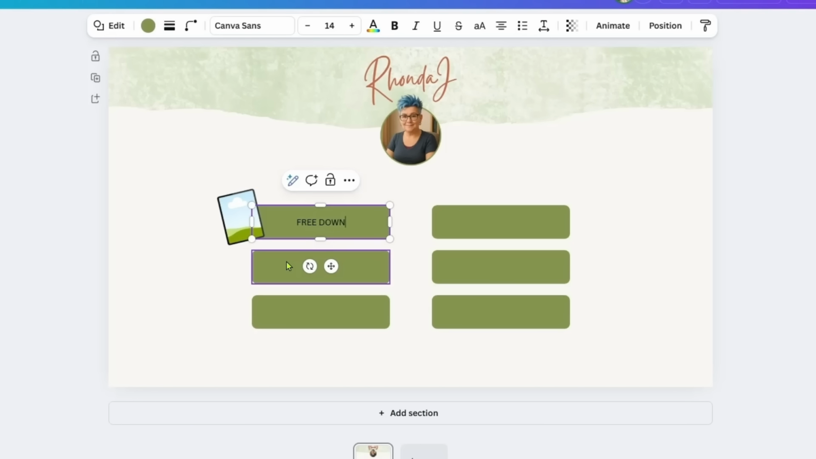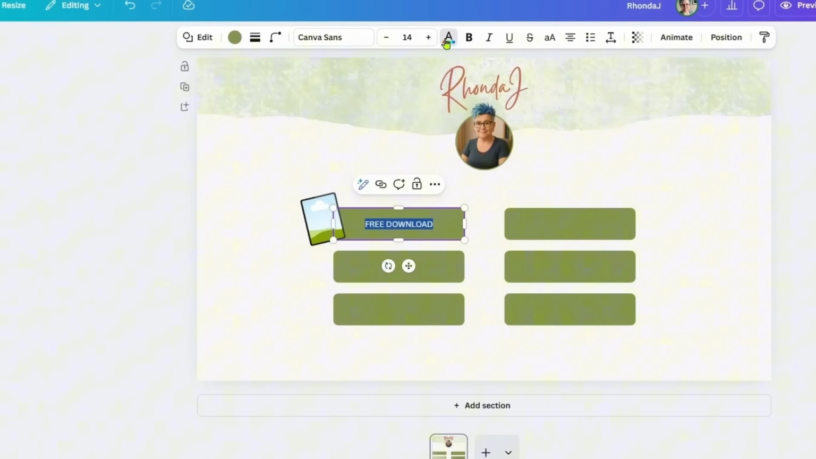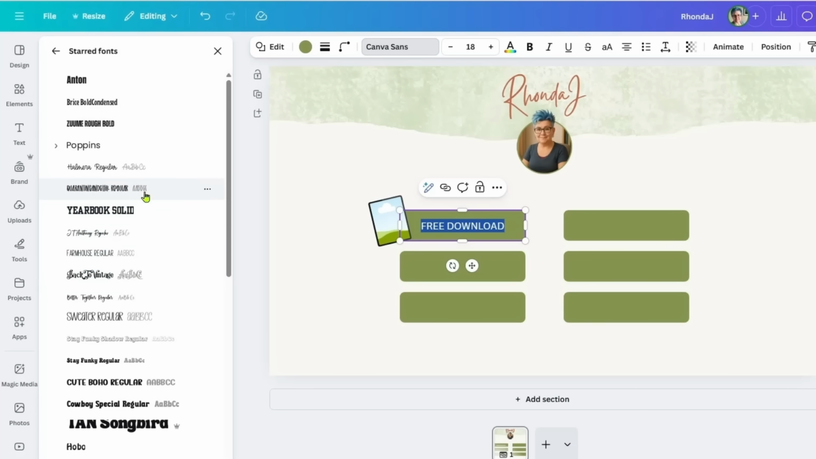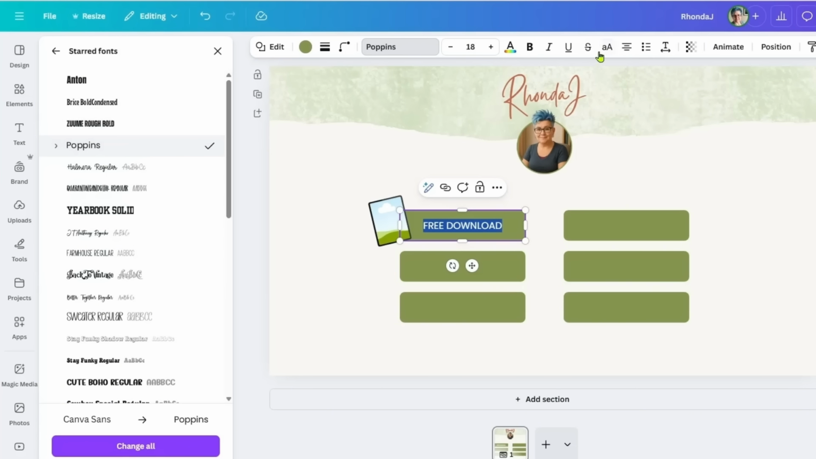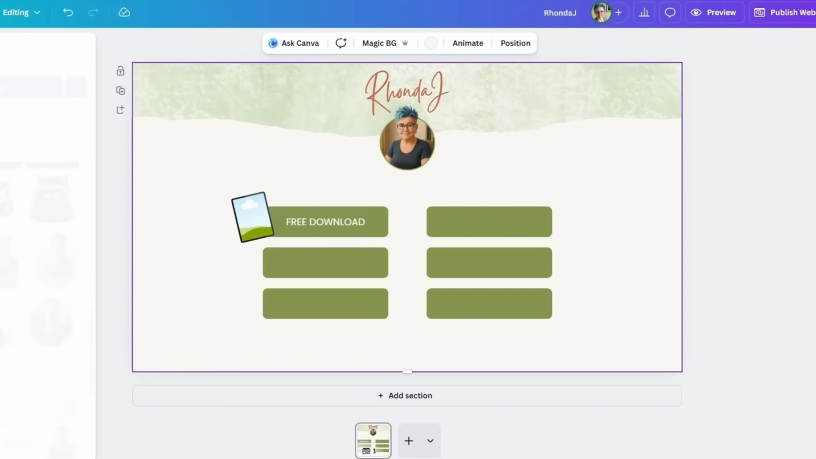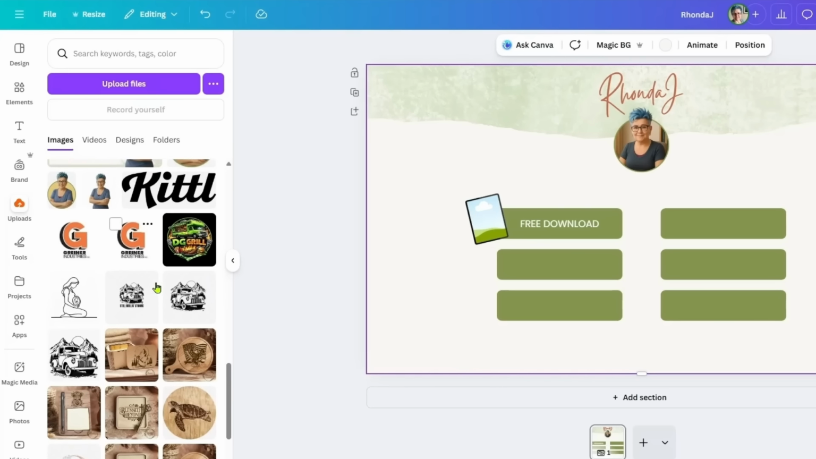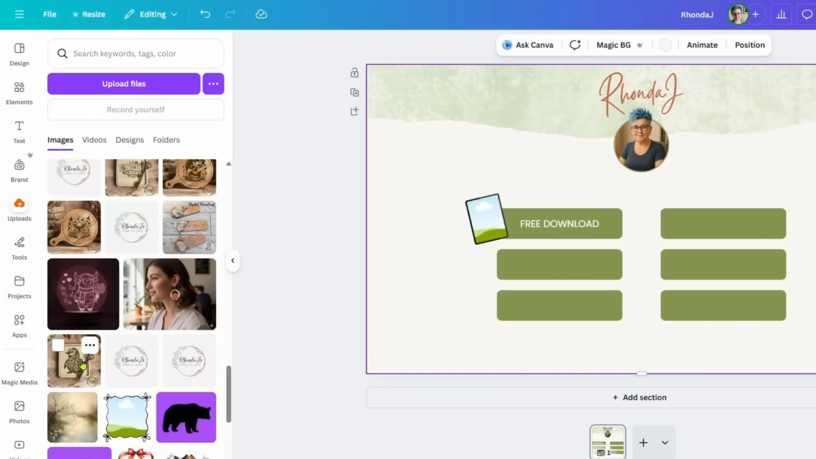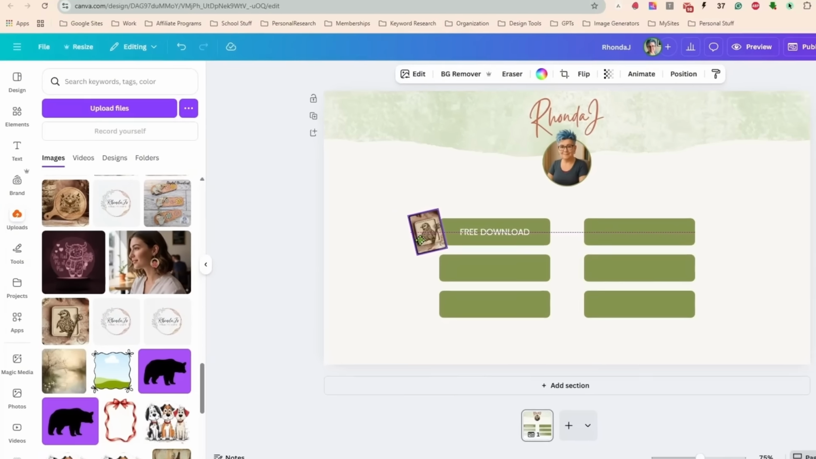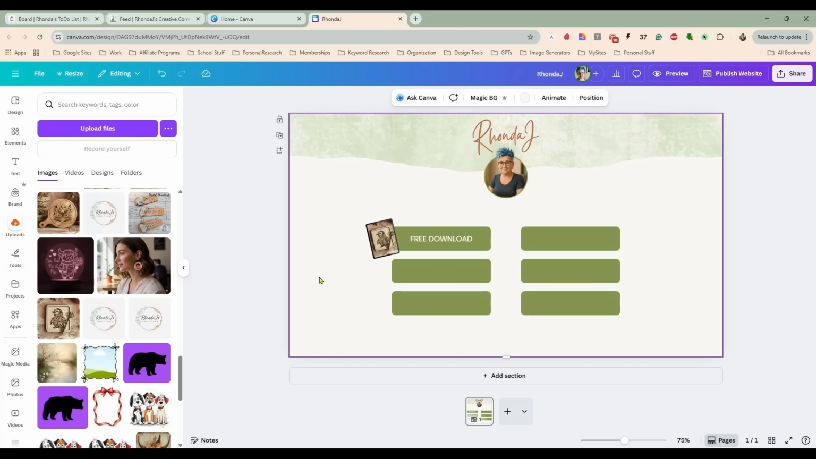I'm just going to write free download, and I'm going to change those colors to white, make that a little bigger, change my font to Poppins. And then I could put the image of the free download in that frame there, or a photo of whatever the download is. So let's just pop a picture in there. And that way people can see what you're offering.